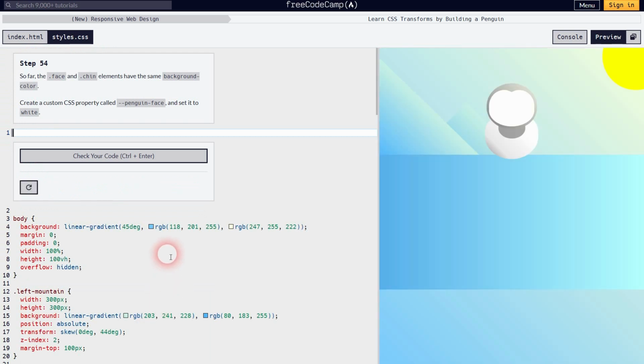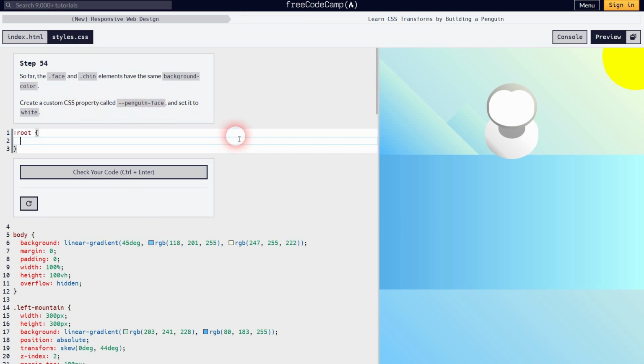Go to step 54. And we want to create a variable. Best way to do that is to put it in a root selector. So we are here in the first code line of our CSS, and use minus minus penguin minus face, and we'll set it to the value of white.